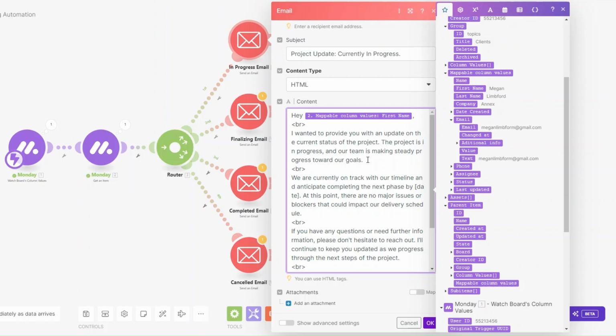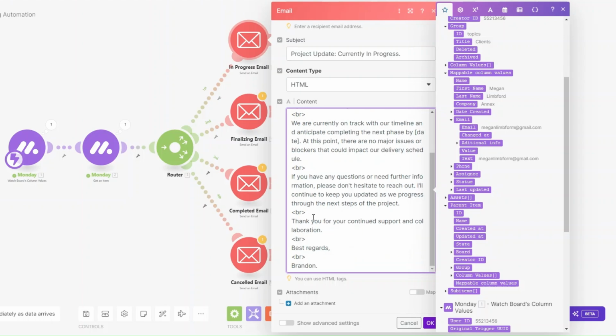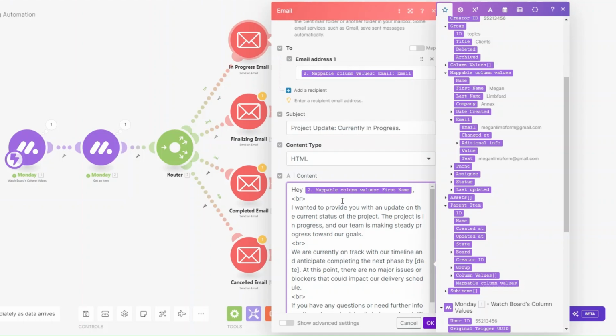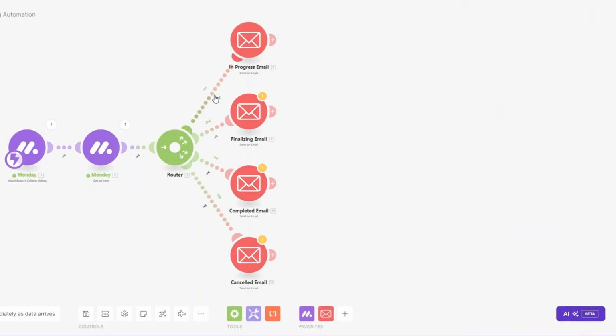At this point, there are no major issues or blockers that could impact our delivery schedule. If you have any questions or need further information, please do not hesitate to reach out. I'll continue to keep you updated as we progress through the next steps of the project. Thank you for your continued support and collaboration. Best regards, Brandon. So this could be the email that we're sending to our client when the project is in progress. And then click on OK.